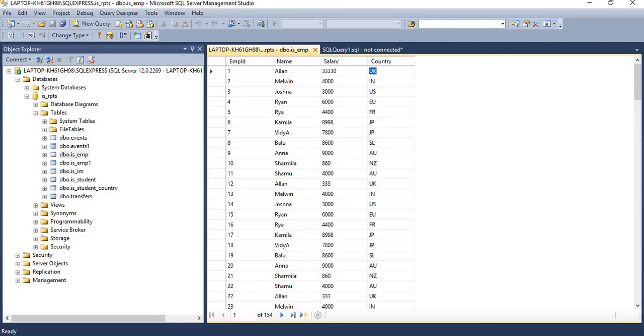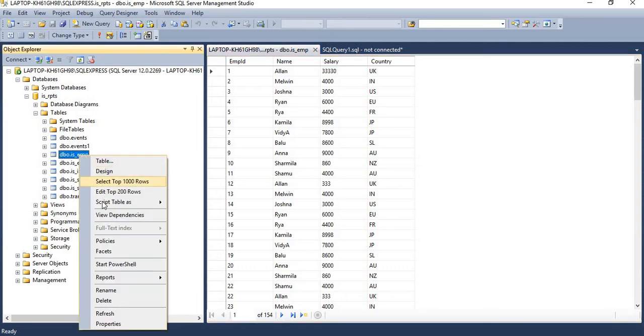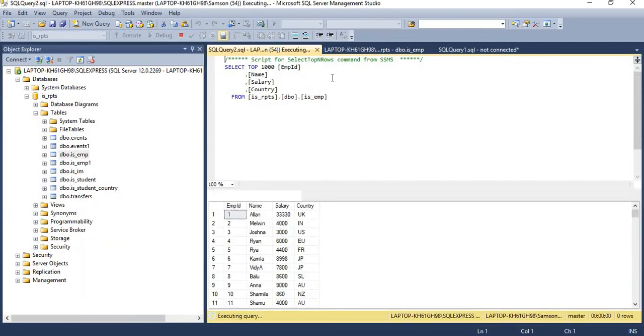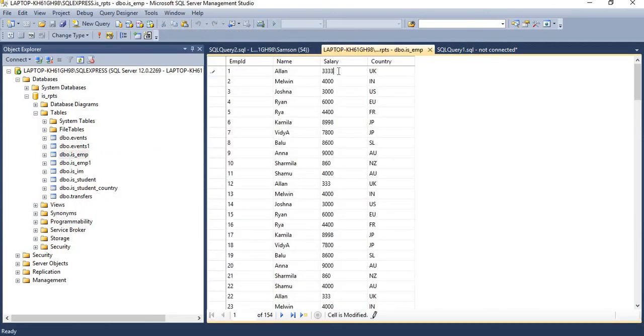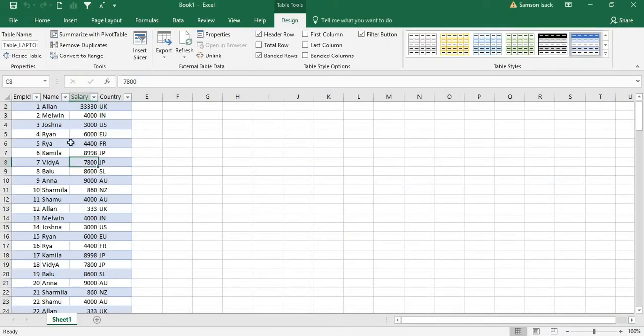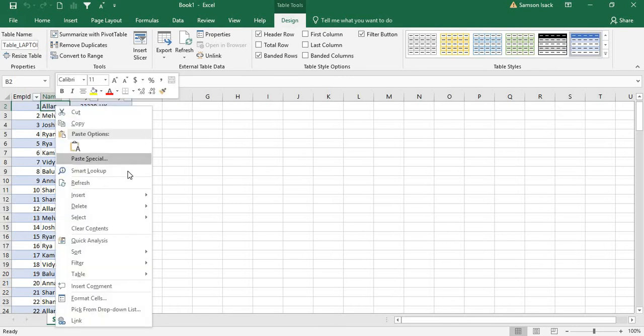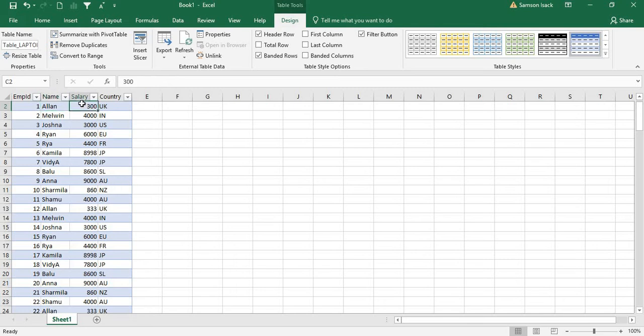Now I try to edit the table here. I change this value to 300. I am editing the first record and seeing whether it changes in our Excel. It is not changed yet, but what we need to do is refresh. See, it changed to 300.